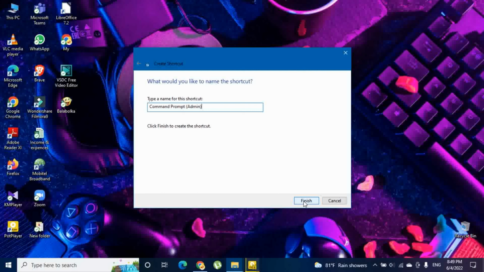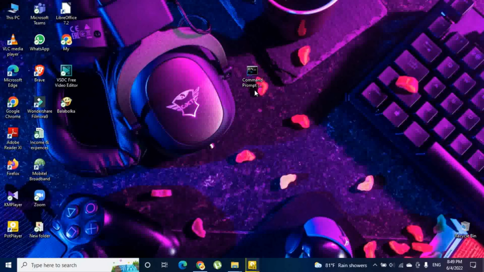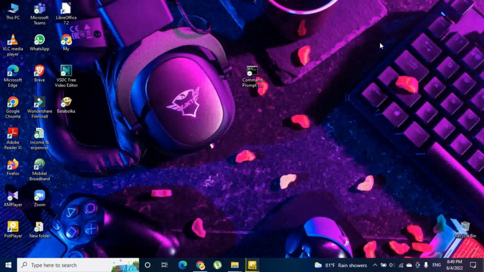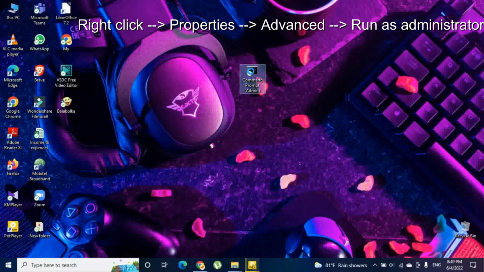Then select Finish. There you can see the shortcut, so if you open it, it opens as a normal command prompt. If you want to change it to admin, you have to do this.